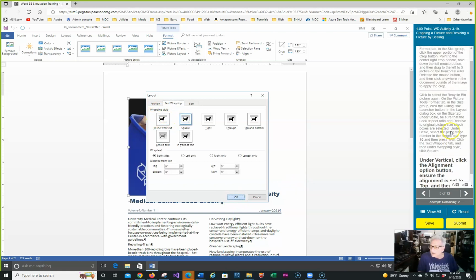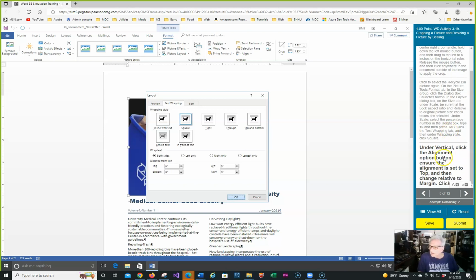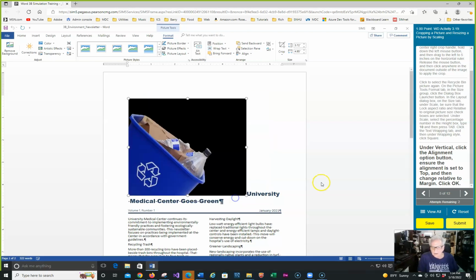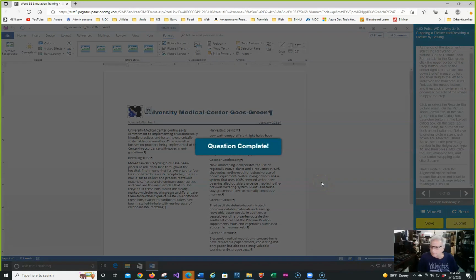And it looks like I have to finish. Let's see. Under vertical alignment, we want to ensure the alignment is set to top. So here's our position, vertical alignment here. We want top and we want relative to margin. Now we'll click on OK. And there we go.